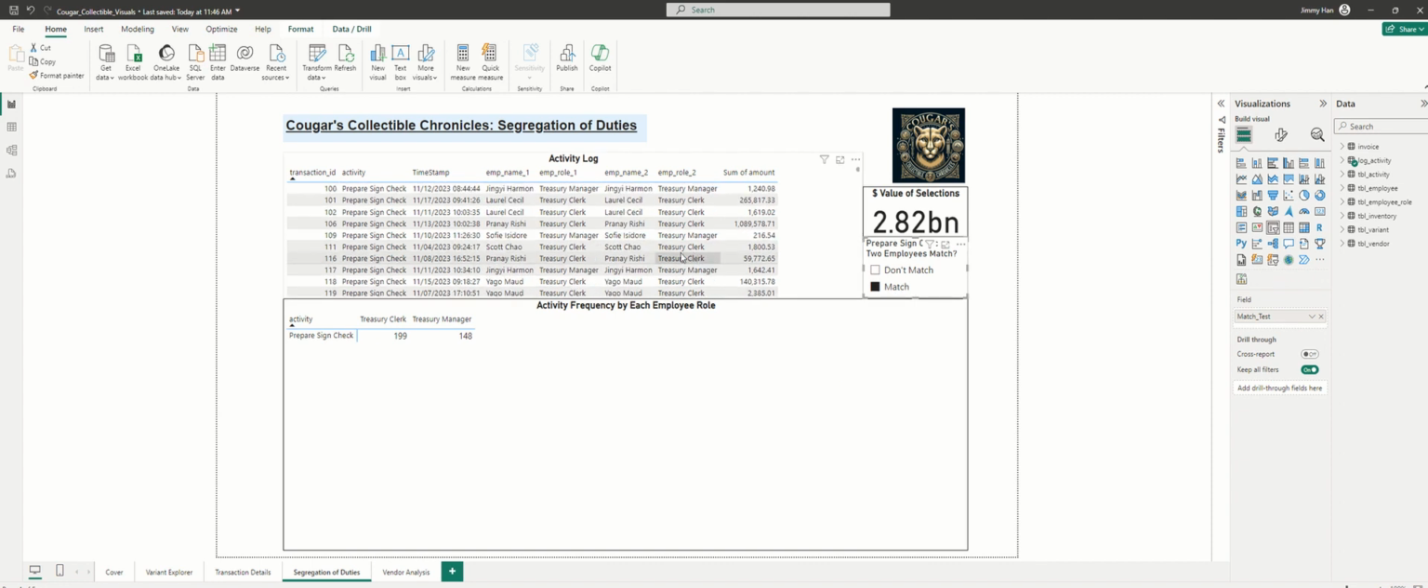These are the total number of violations. So if you look at this bottom table, which is activity frequency by each employee role, we can see that Treasury Clerk violated 199 times. So the answer for D will be 199.